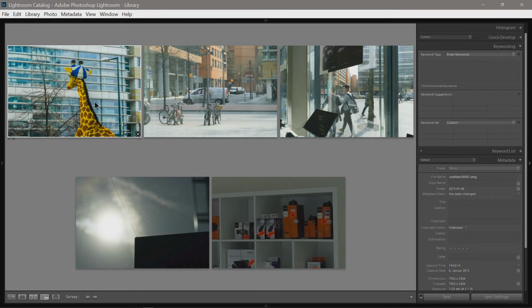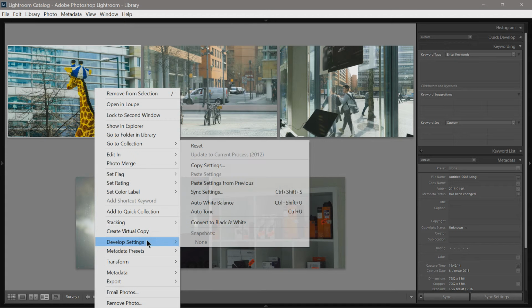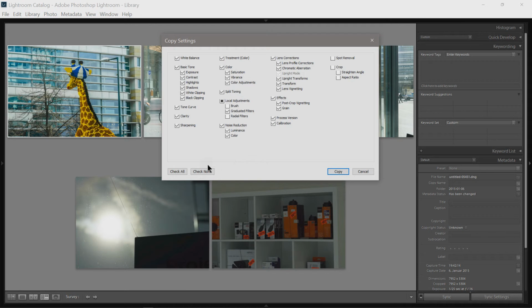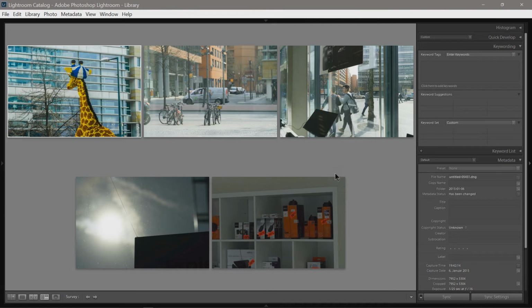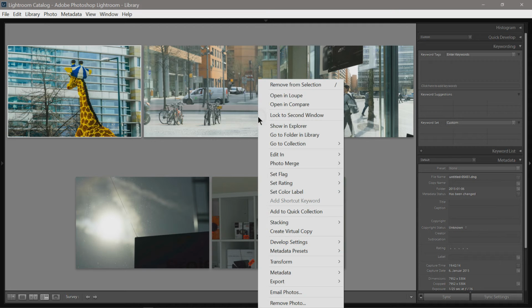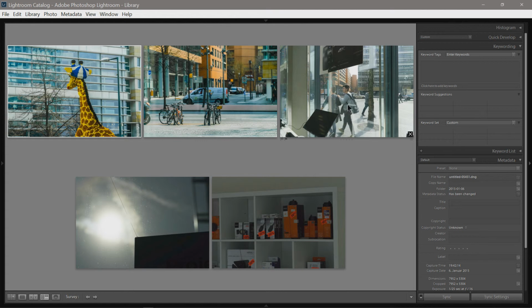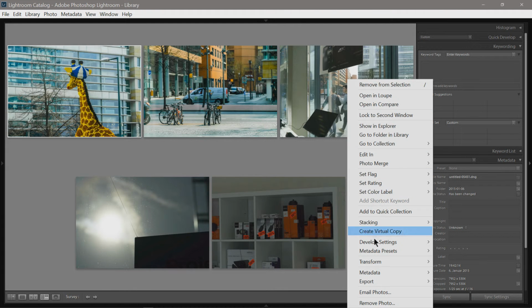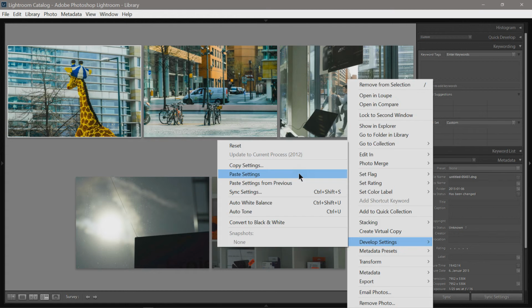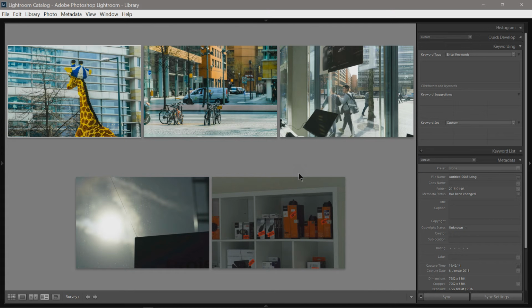Right click on our giraffe. Scroll to develop settings. Go to copy settings. Hit check all. Deactivate the local adjustments, the spot removal and the crop, and copy the data so far. Click on the image with the bus, develop settings, paste the settings. Click on the image with the boys, develop settings, paste the settings. As we can see, both of these images have too much contrast now.